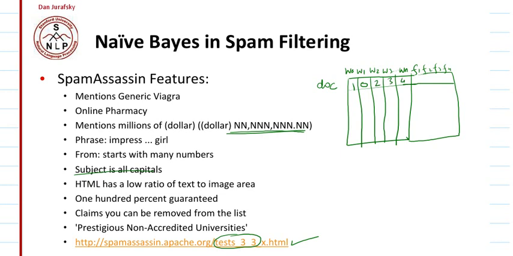Similarly, in these features also I will apply the same thing. I will count how many times this feature is occurring, or if it is a binary feature, I will just see whether it is occurring there or not. So if this f1 is binary and it is a URL, I will just see whether a URL is present or not. If it is present I will mark 1, if it is not present I will mark 0. Similarly, for the next feature, if the subject is all capitals, I will mark 1, otherwise I will mark 0.